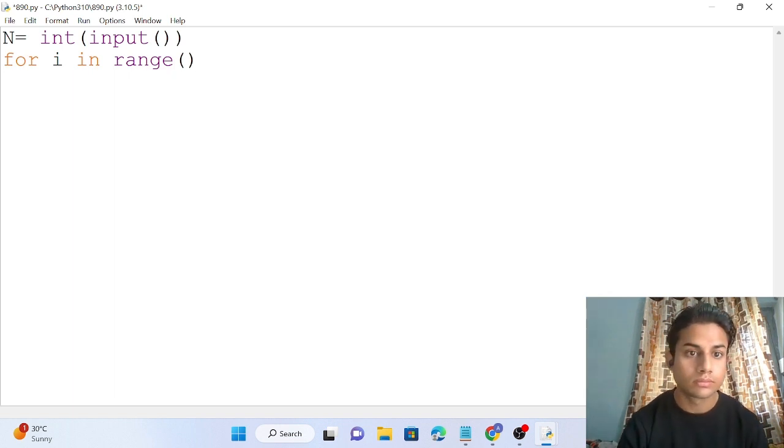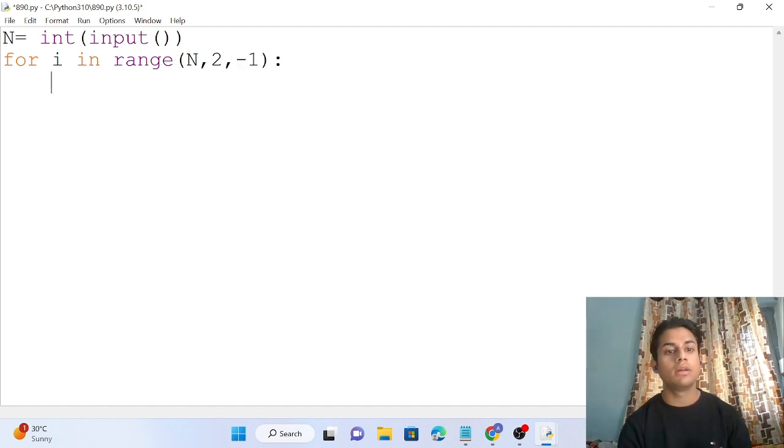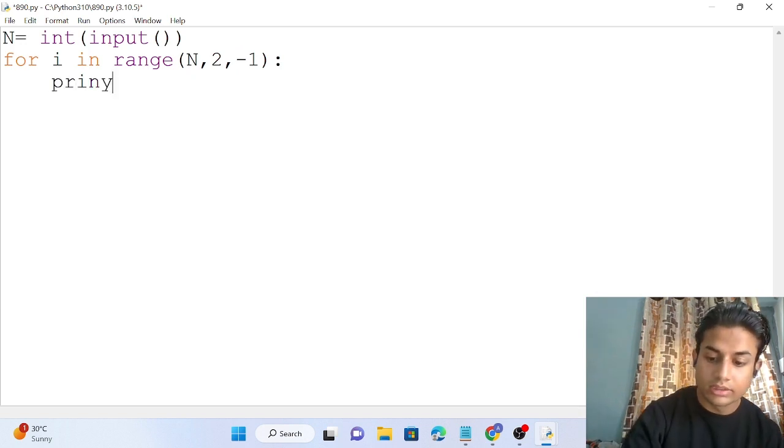For i in range n, comma, 2, comma, minus 1. So we are tracing in a backward way. We are using a for loop to trace the values in a backward way. Then print i. To understand it much more easily, I'm printing i here so that you can analyze it.